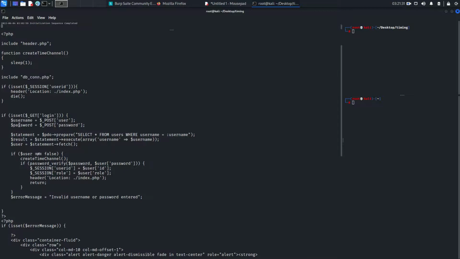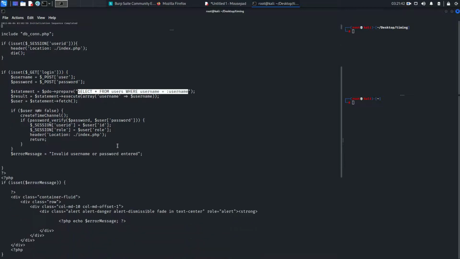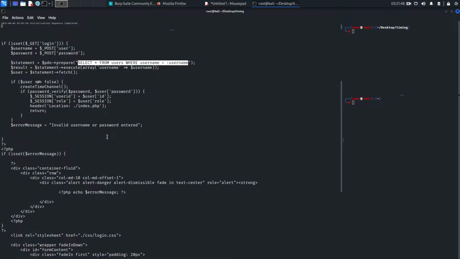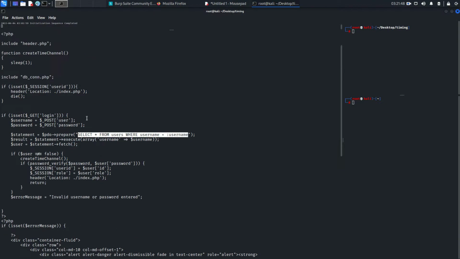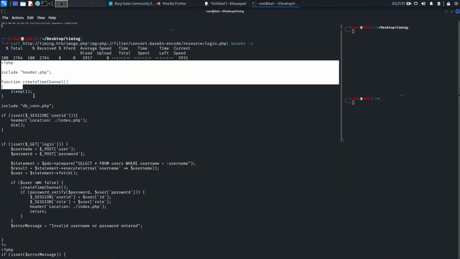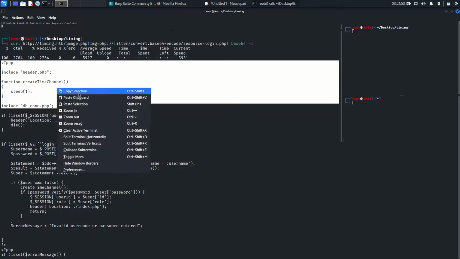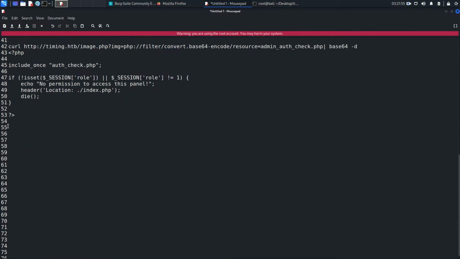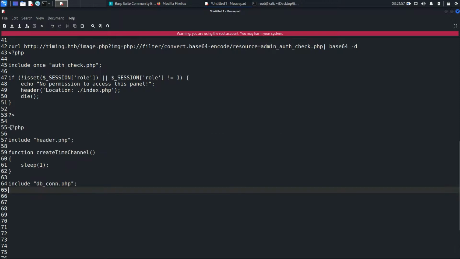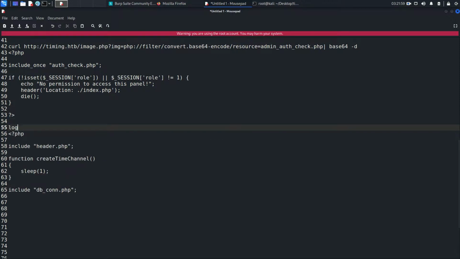Fine. And here as you can see it has two variables, username and password, and it is going to execute this query. So user ID, user role, index.php, fine. So now we need to access this db file, the dbconf file. So copy, come here, all this information is important and we found that information in login.php. Fine.